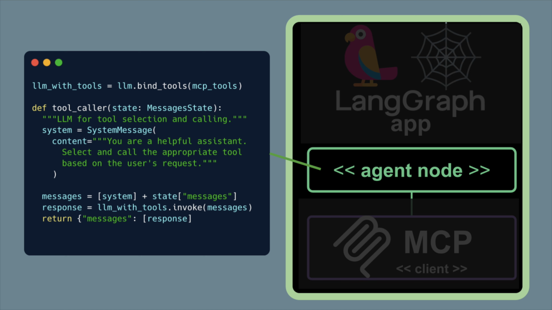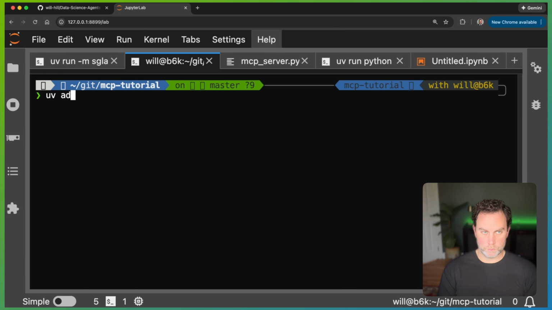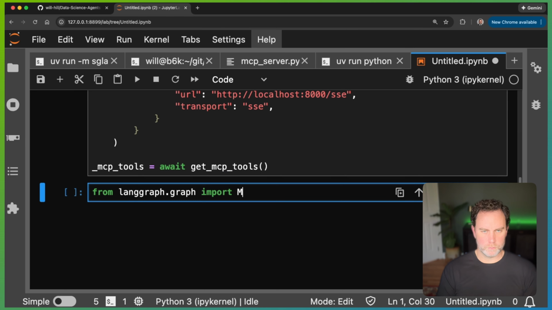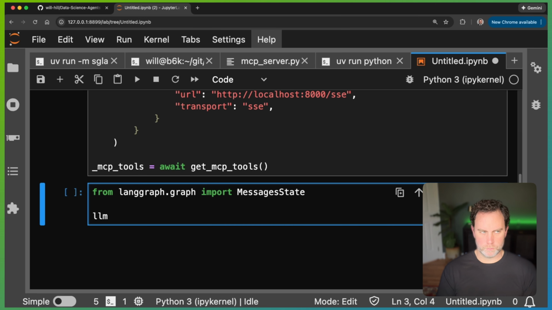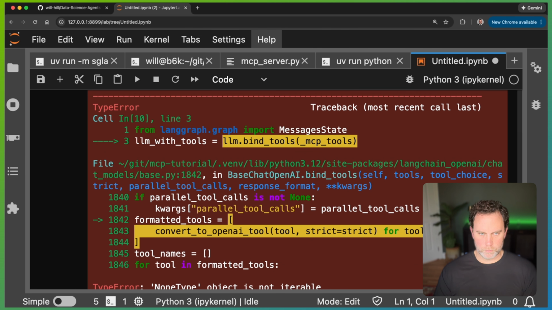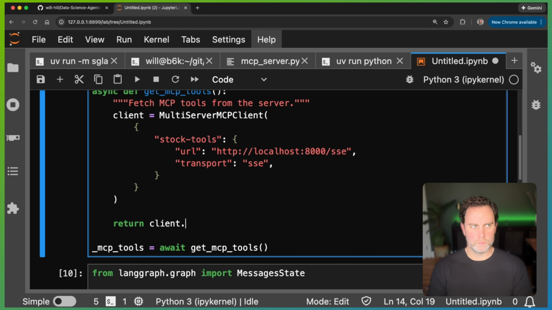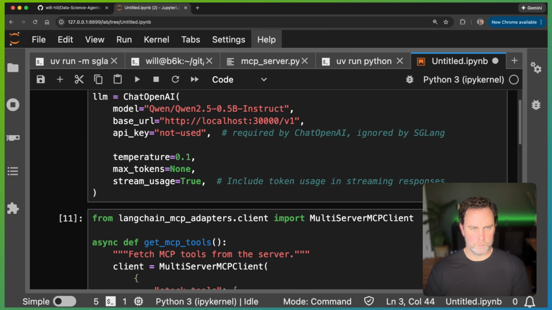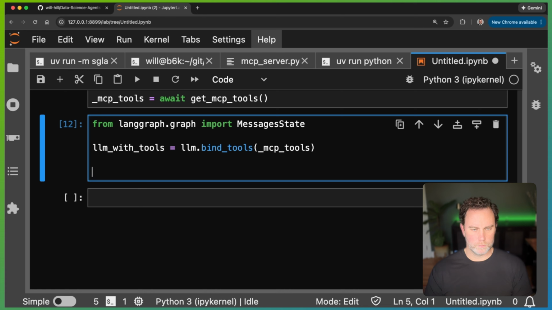It's time to build our tool calling agent to be used within our LangGraph application. The next dependency we'll need is LangGraph. Now that LangGraph is installed, we need to create this LLM with tools to bind the tools to the LLM to create the tool calling node. I forgot to actually return the tools though from the MCP tool client. Now our LLM is bound to the tools from the MCP server.